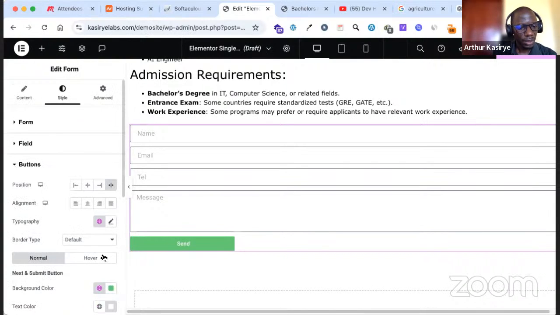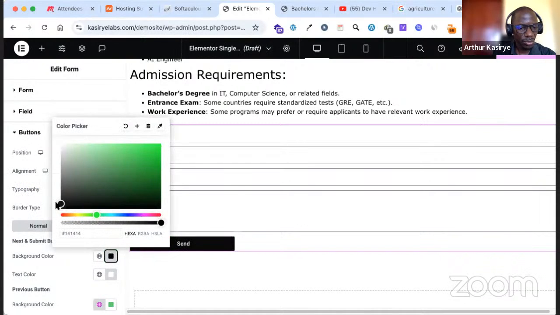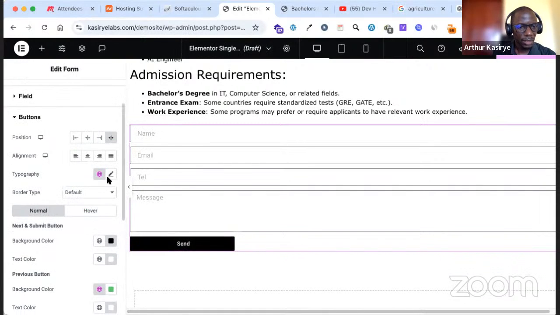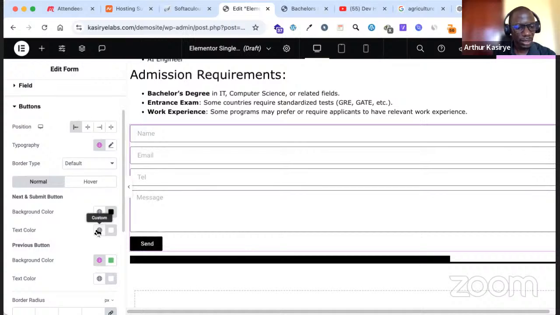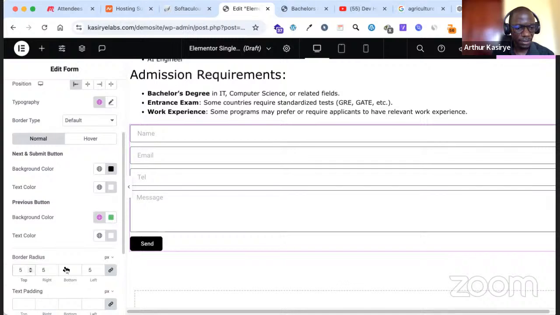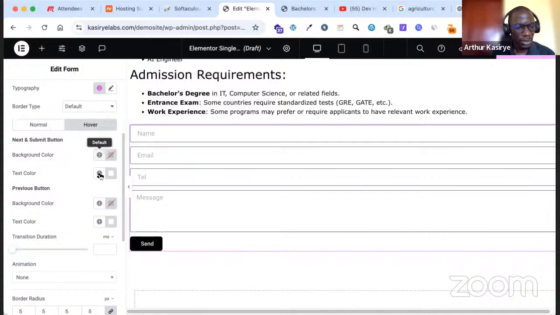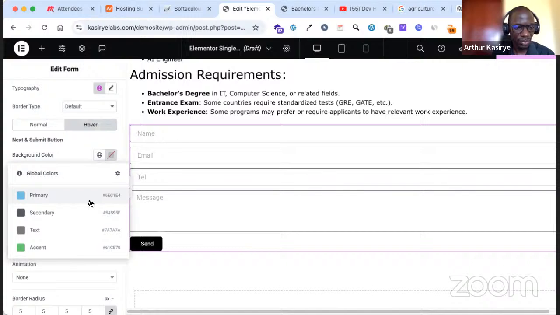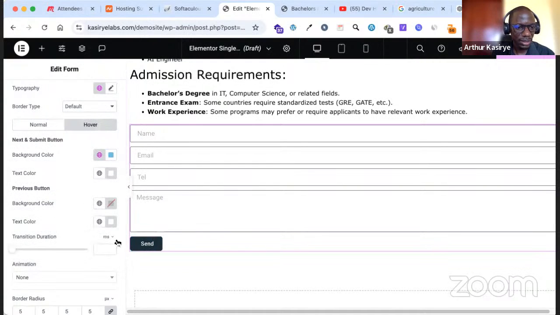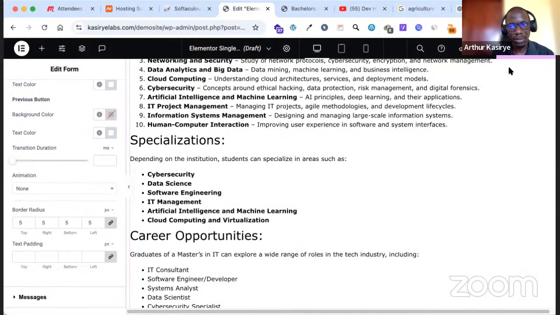So here we can give the background of the button to be black, depending on what you prefer. And then you can still align the position to the left. You can give it a radius of about 5 to give it some more curves on the side. And then we can also give it a hover color, which is now on hover. I want this to be blue. Yes, you see that? And then still maintain the same and publish.